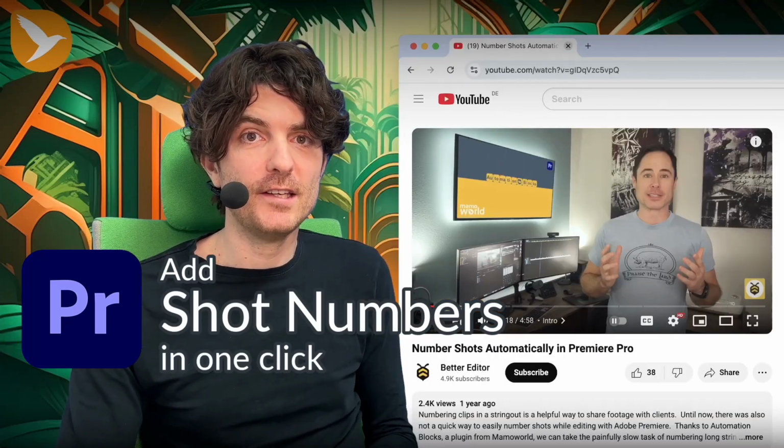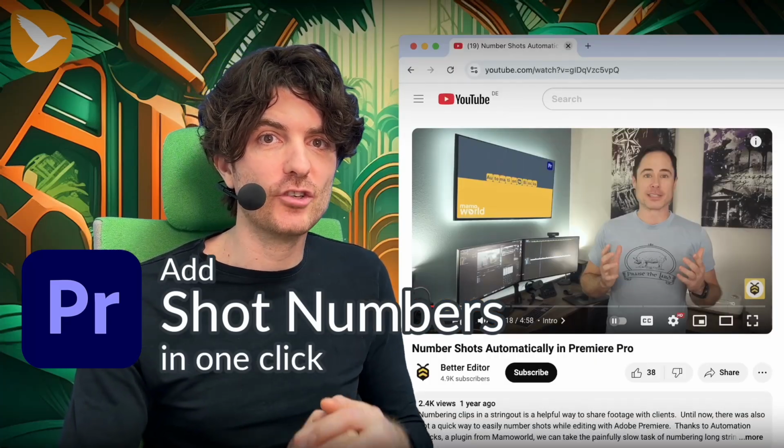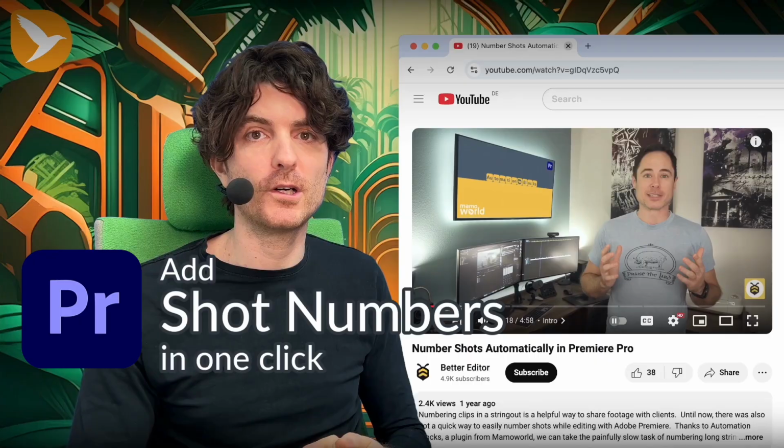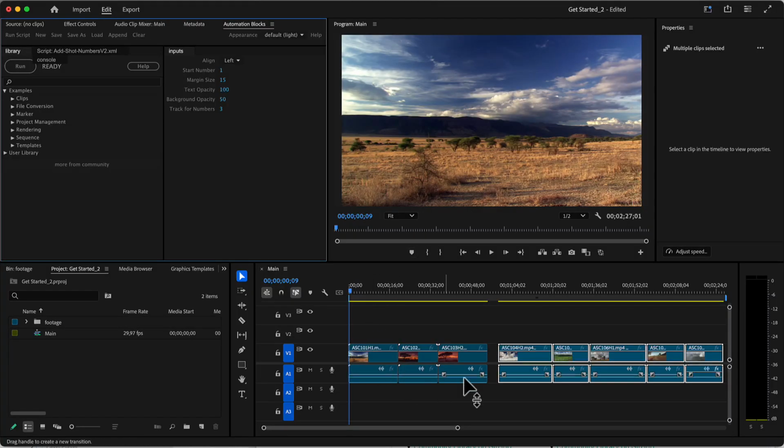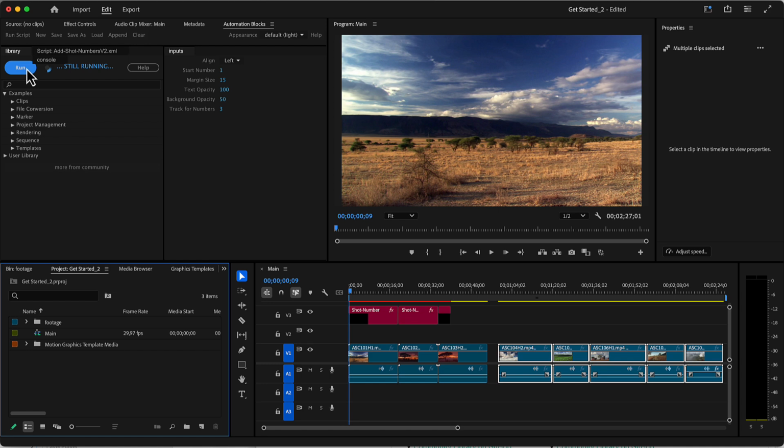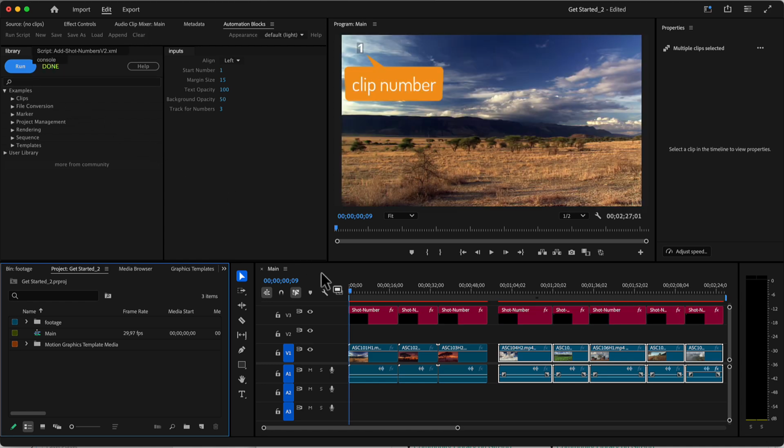Chris from Better Editor created this amazing tool to add shot numbers in Premiere Pro super easily. If you've got a timeline with some clips in your video track 1, it adds some numbers on video track 2 or 3, so that you can directly see this is clip number 1, this is clip number 2, fully automatically.